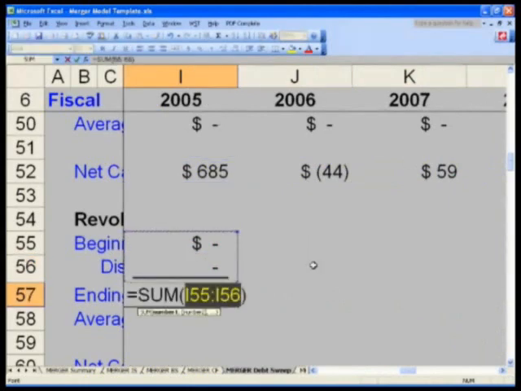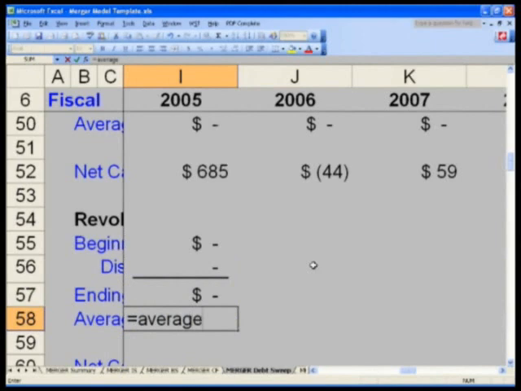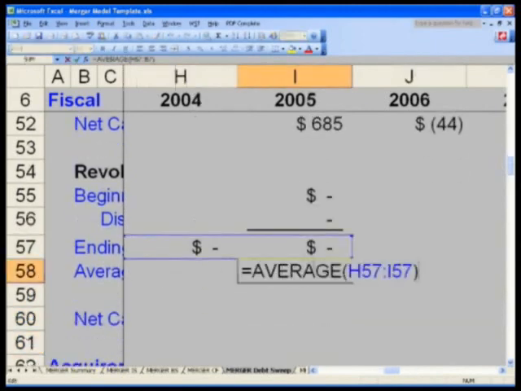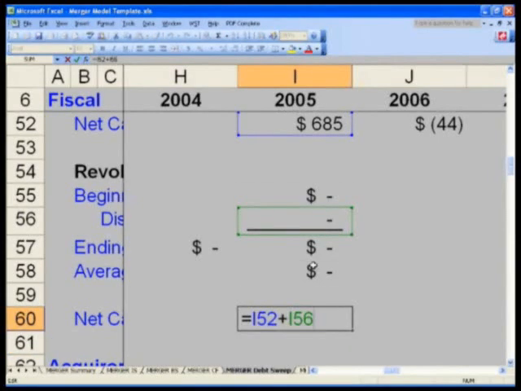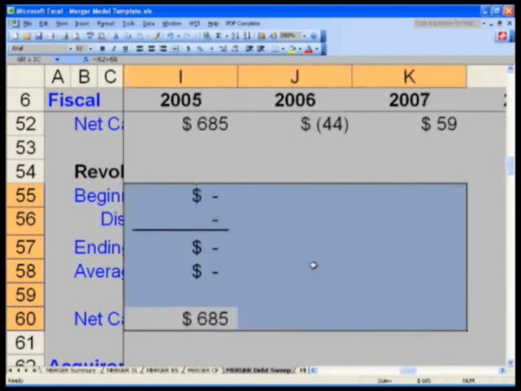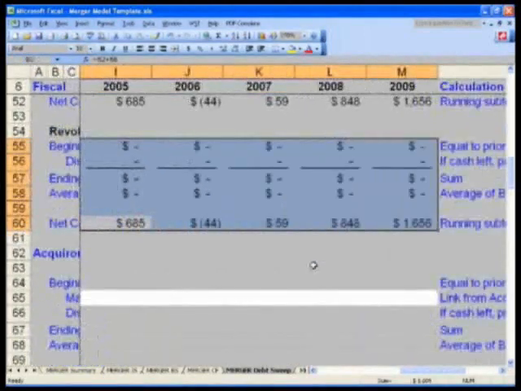Ending balance will be the summation, average equals the average, there you go. The net cash number, that's the new running total, equals I52 plus I56. You'll put that in cell I60, so I60 will be again I52 plus I56. You'll take I60 through I55, shift right, Control R to column M, bingo.